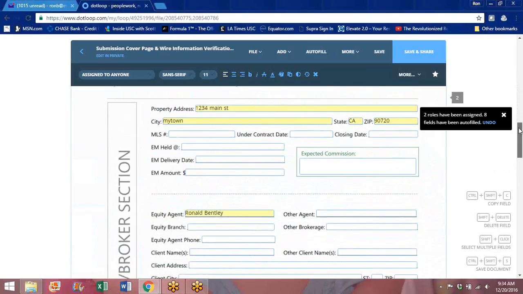This is what you need to fill in. If there's an MLS number, what is it? What date it went under contract? This is the estimated closing date. Who holds the earnest money? When it was delivered? And how much? And what do you expect the commission to be?